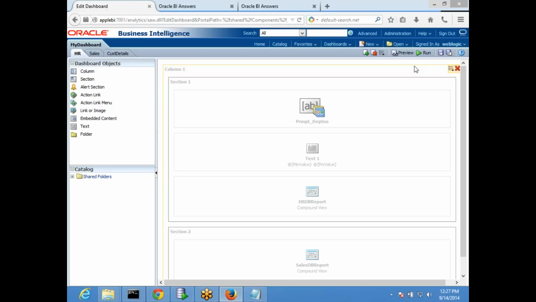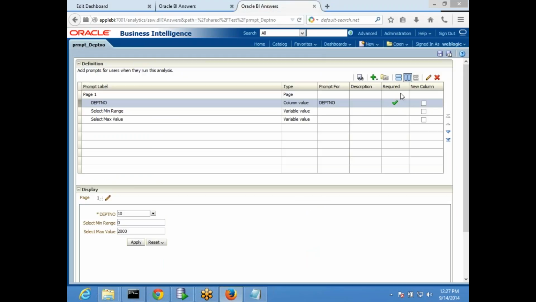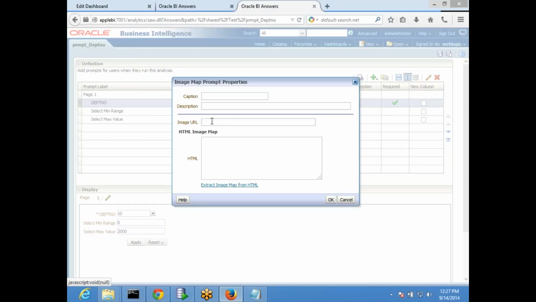So forget about that unless there is a requirement. Let's say we have 40 departments. You have to link every map to one department. When you choose any prompt to be displayed as an image prompt, there is a caption and an image URL, meaning what are all the images you have. All those images you have to link. So when you select this image prompt, it will show that image.